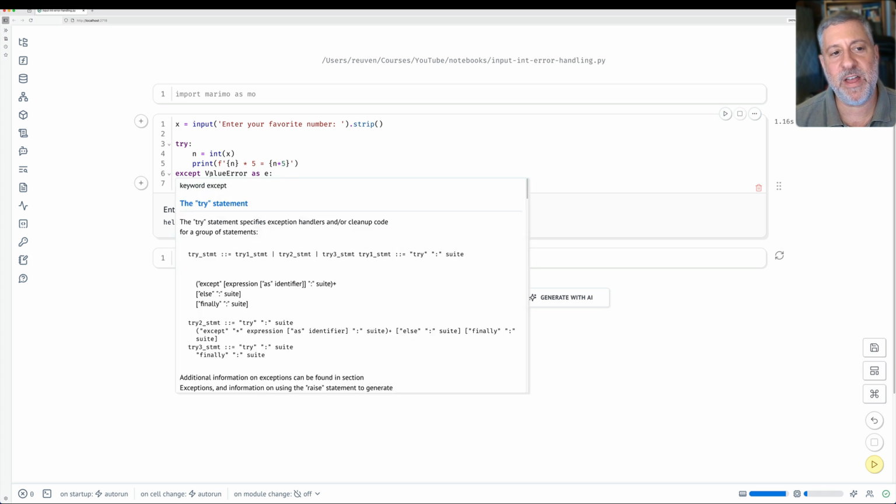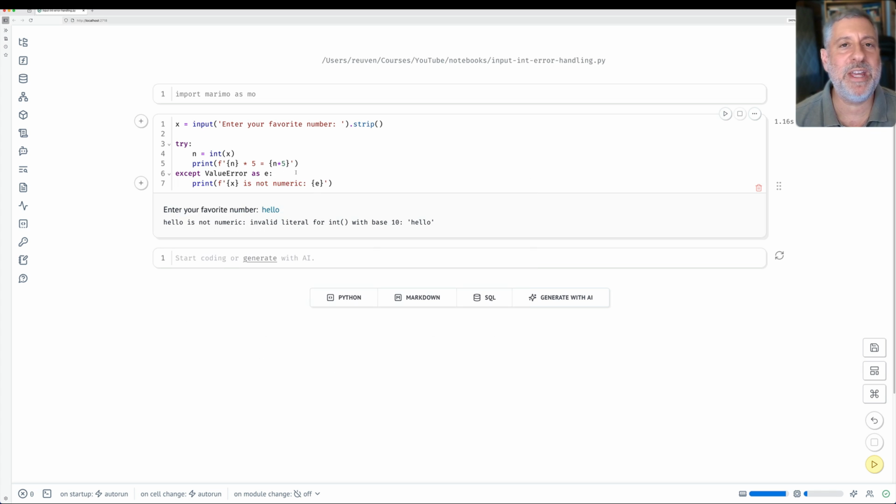So when I say except ValueError as e, what I'm saying is if we get a value error, and only then, we want to trap it, and we're going to trap that exception in a variable called e. Then if we want to, we can access that variable, and if we print it inside of our f-string, it'll print the message that the system generated, which we might want to either examine or print for the end user.